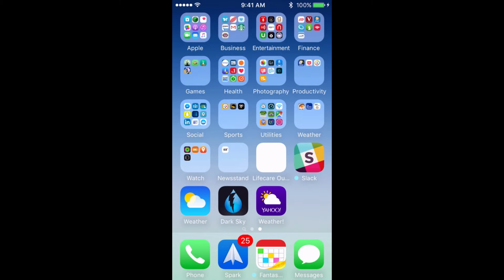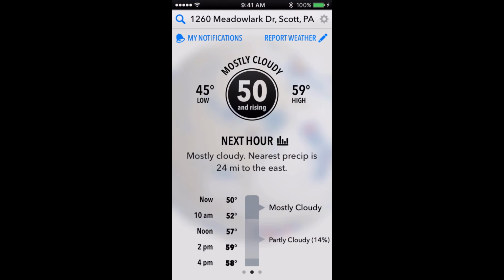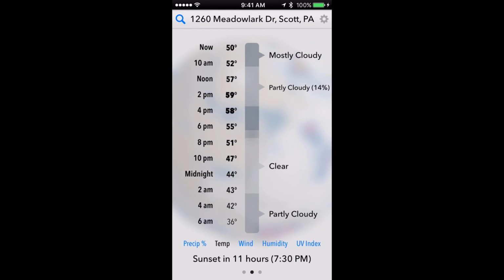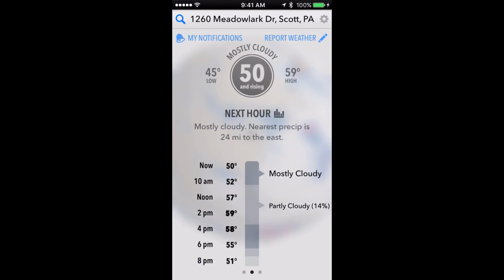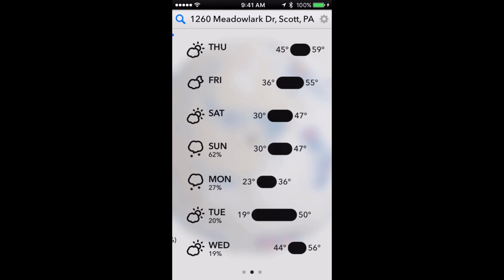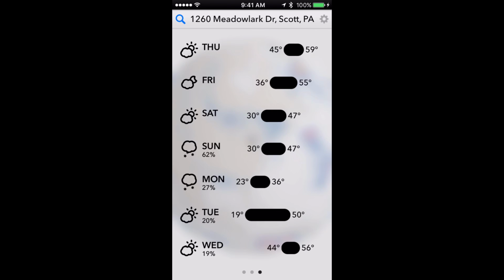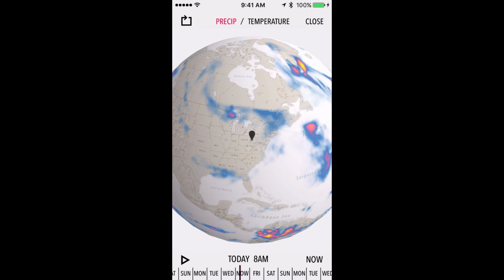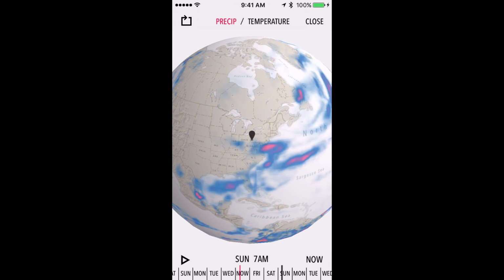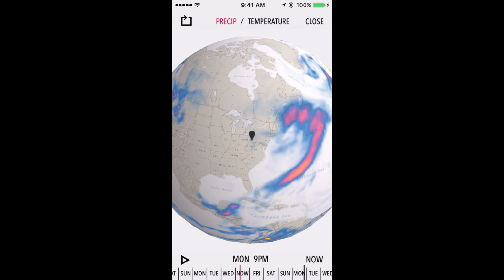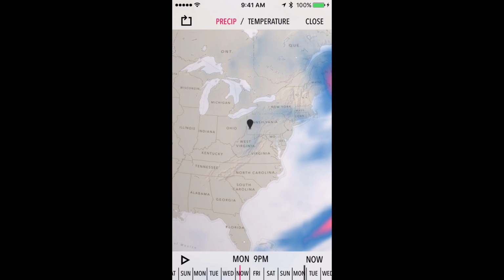My favorite weather app is Dark Sky. Dark Sky has made a huge splash in the weather app category for its crazy, uncanny ability to pinpoint your location down to a street address. The app provides a detailed 24-hour outlook as well as a 7-day forecast. The precipitation and temperature global map lets you drag your finger through time to see when storms will arrive. You can also zoom in to your location.